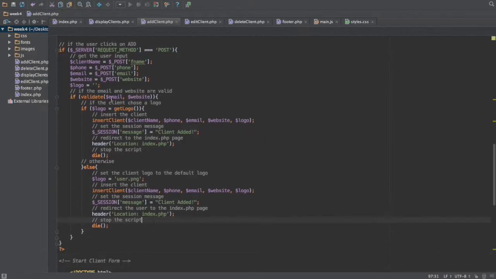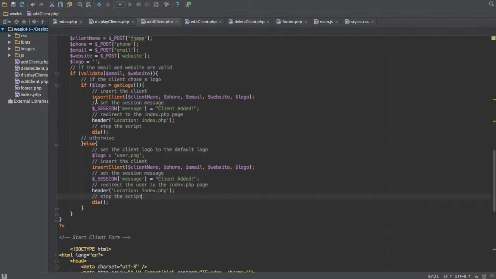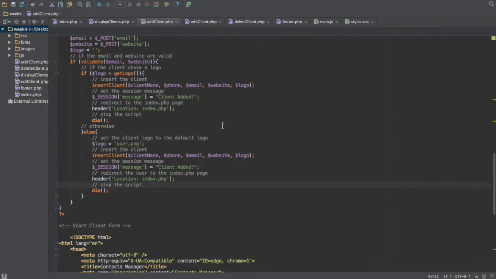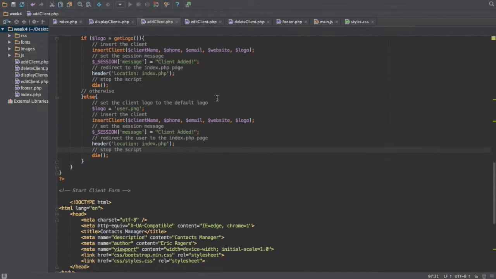And then it will call the validate function that will validate the email and website, and then call an if statement to check to see if the client selected a logo. And then if so, it will call the insert client function and insert all that information, and then set a session message to client added, and then redirect back to the index page and stop the script.